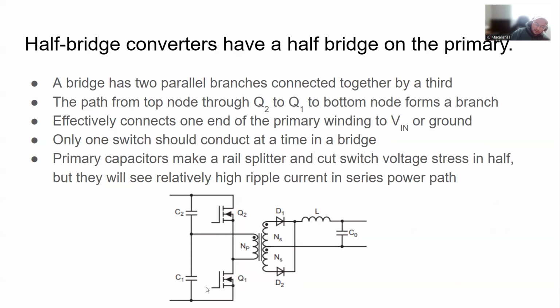These capacitors are actually in the power path, right? So power is flowing through either this switch or this capacitor in order to get to the output, or this switch or this capacitor. So these capacitors will see relatively high ripple current.